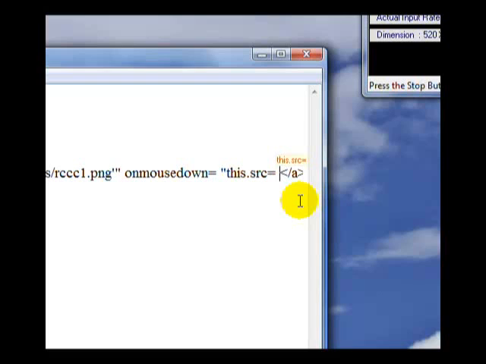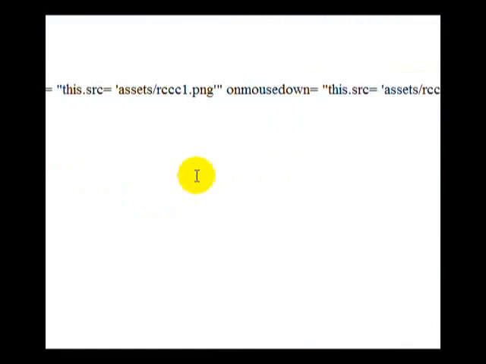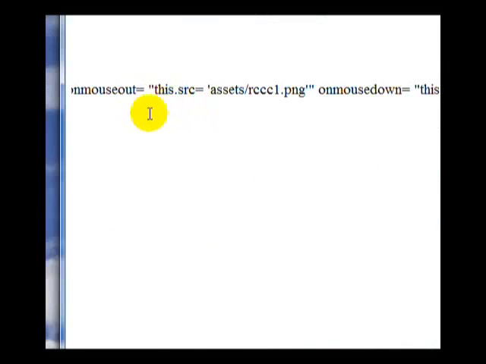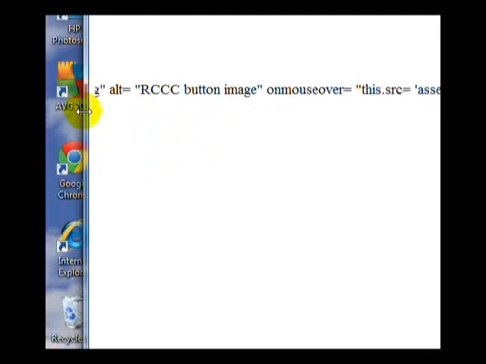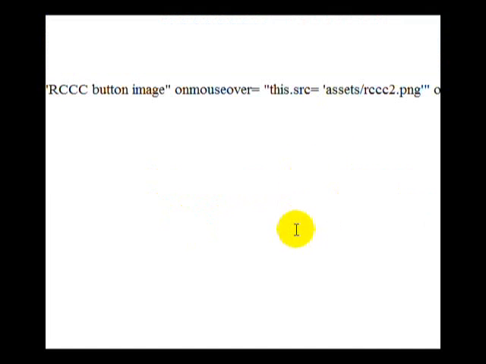It equals single quotation, and that third image that we created, and the location was in the assets subfolder, and its name was RCC 3, and extension was PNG. Single quotation, double quotation. Now it's very easy to make mistakes when you're writing long code, and it's best to check it out, and if you do make mistakes, you can always go back and correct it.